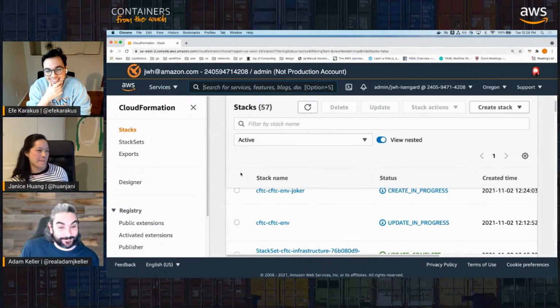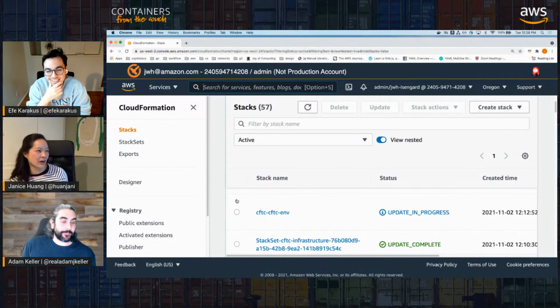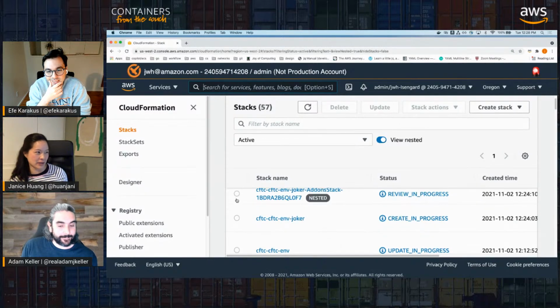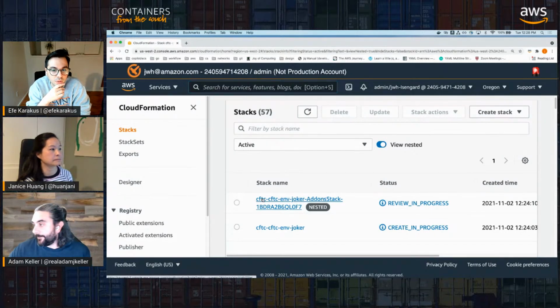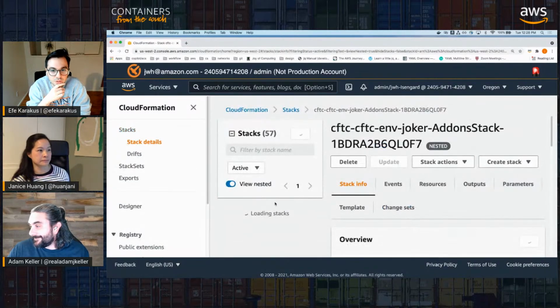Anyway, sorry. Go on. All right, so we have our environment stack. We have this workload stack, the service, and we have that nested stack for the. Do you want to click on the nested stack just to show how it matches to the template that was generated?